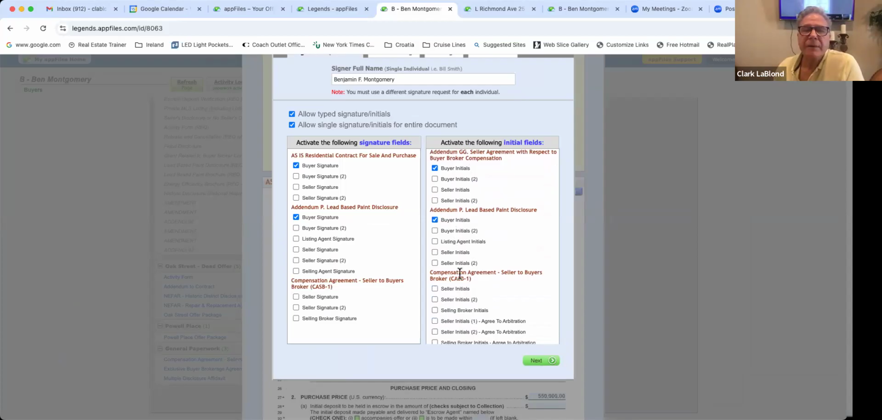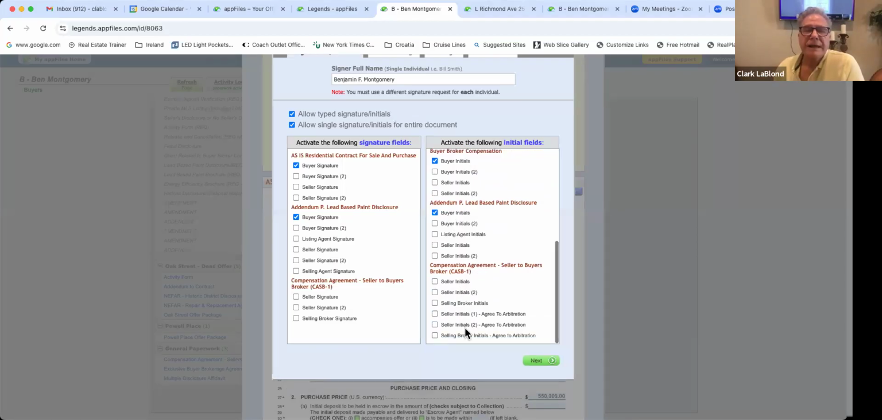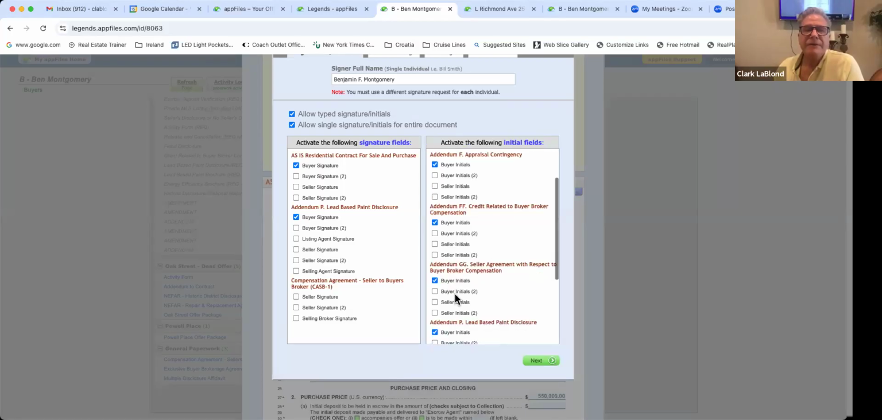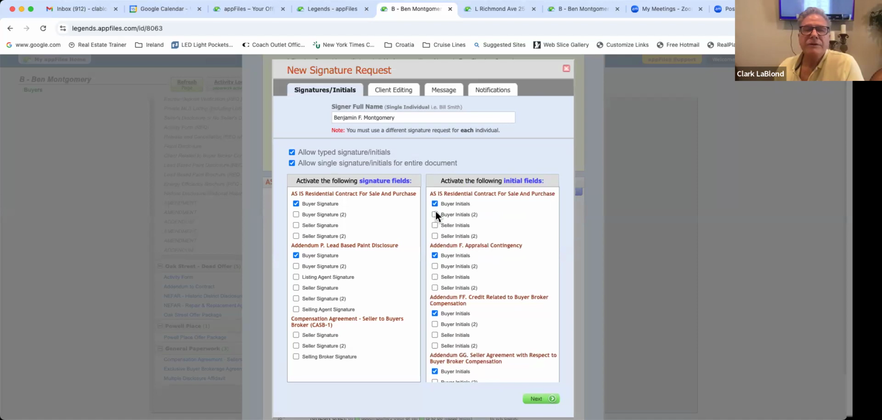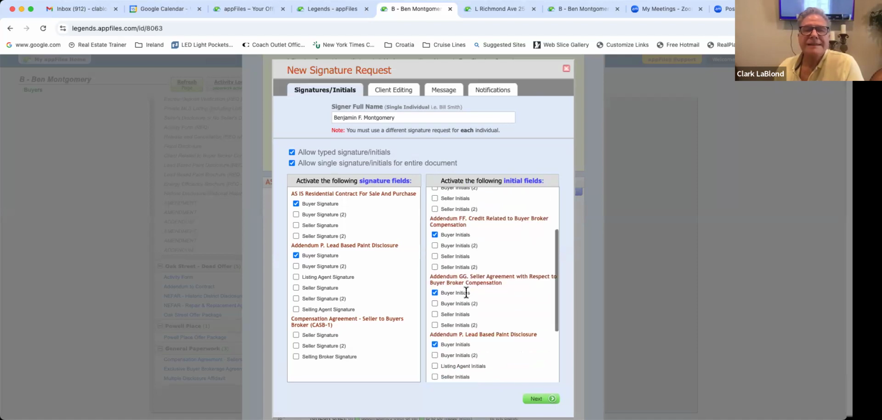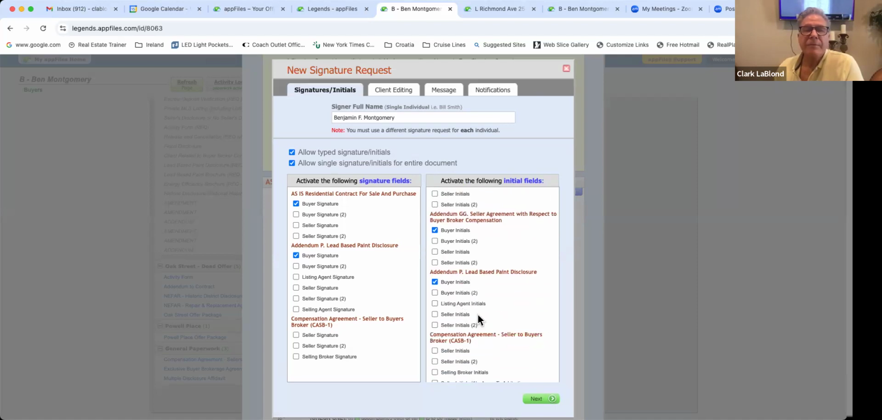But if I come down here and I want the compensation agreement, seller to buyer's broker initialed, this isn't where a buyer initials, so I don't have to add it. But there are sometimes forms where even though you select buyer initials, it doesn't select buyer initials on that form because it's trying to figure out, do you want the buyer to initial this before the seller does, or does the buyer have to wait until the seller initials?